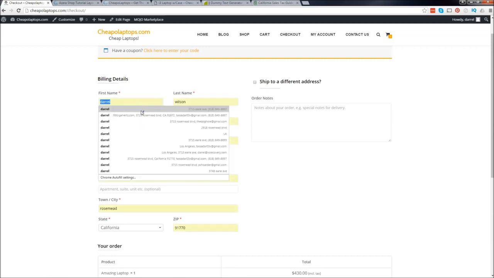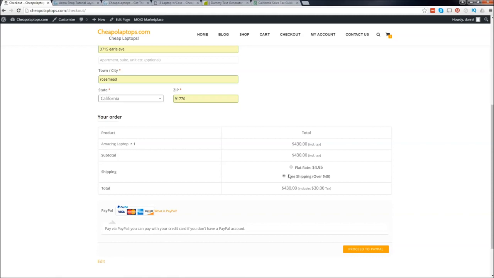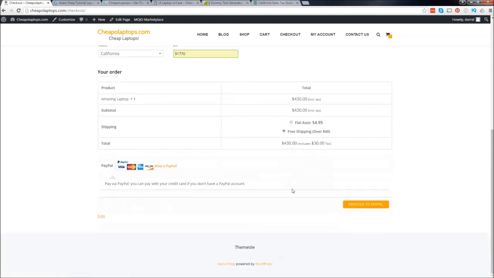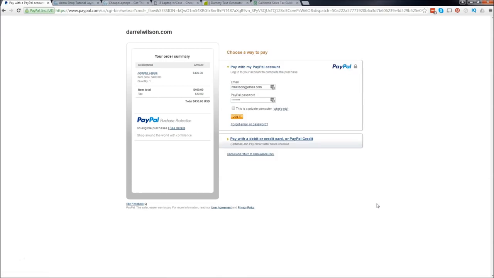And they can just go ahead and put in their information right here. So they're getting free shipping. The laptop costs $400, but they're paying tax. And they can proceed to PayPal. And from this point, they will buy the item, and that will be the end of it. They will be brought back to your website under their accounts tab. So congratulations, that is how you sell an item.